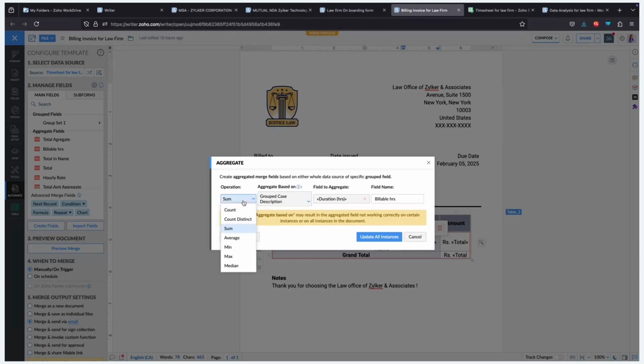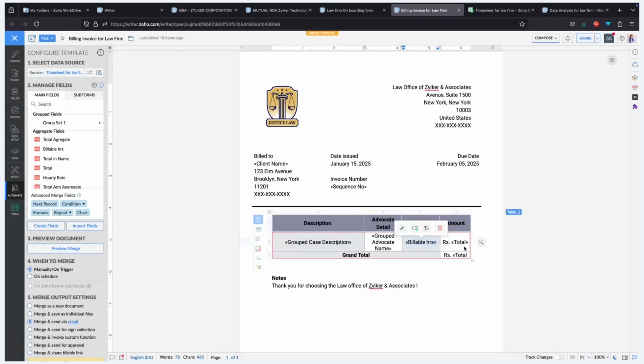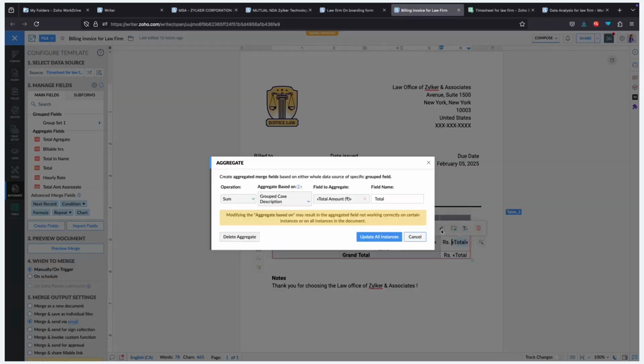And also we have various operations available. So if you'd like to check the number of durations, you can use count. So in this section, I'm going to use sum so that I would get the total number of billable hours for the particular case. And finally, I have added the total, which is also an aggregate field. And in this, I'm also using the case description for aggregation. And the field I'm using in this section is the total amount.